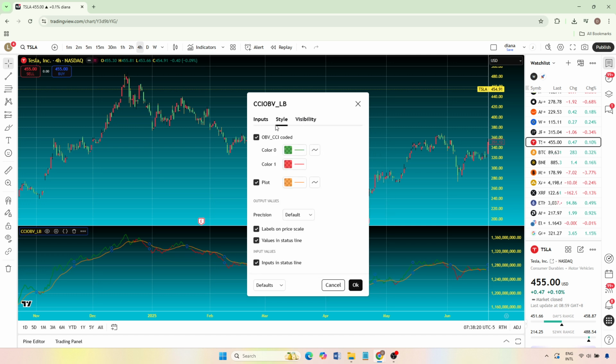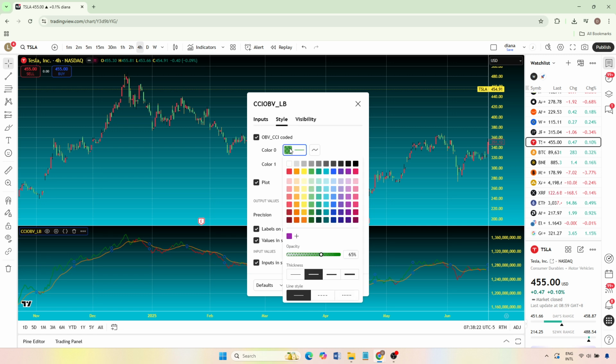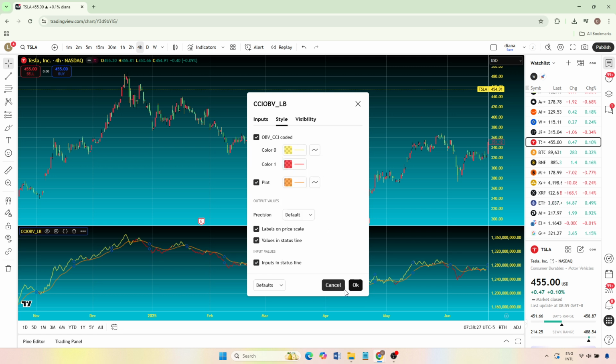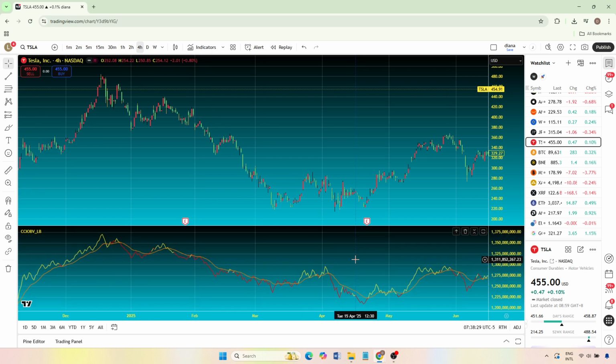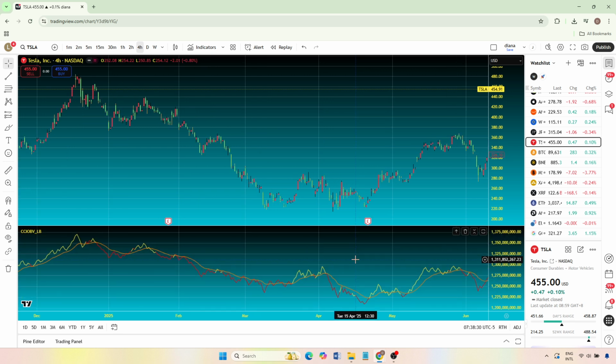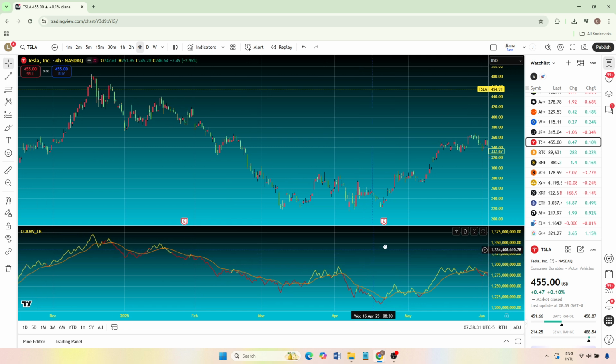Inside the settings, you can fine-tune things like lengths, smoothing, colors, and line styles, depending on how the script was built. Take a moment to explore these options and adjust them to match your trading style and chart theme. If you're new to this indicator, you might want to start with the default settings, then come back later to tweak them once you understand how it behaves with your market and time frame.